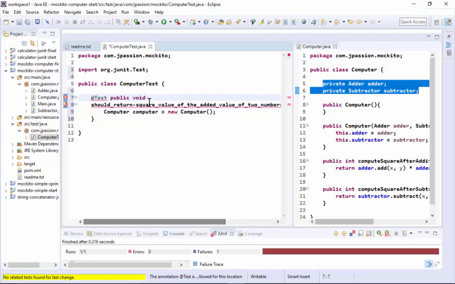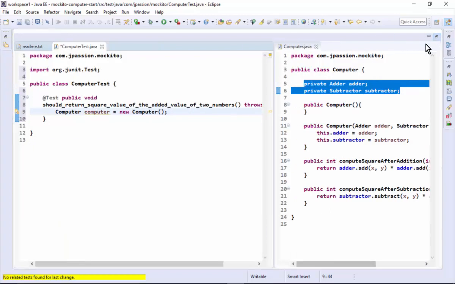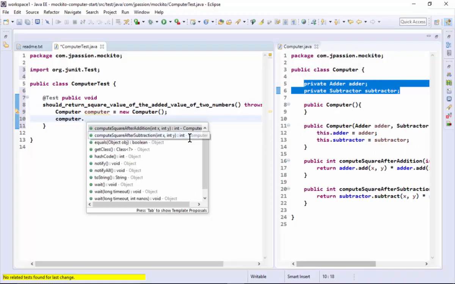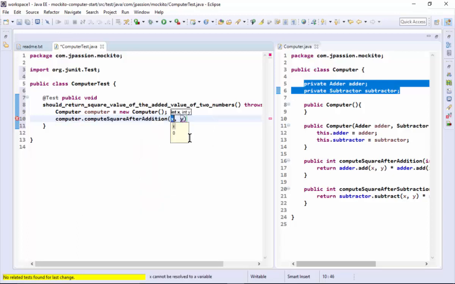Throws exception. Oh, okay. So I had an incorrect character. Okay, so now it's all set. Computer. Okay, so it should return the square value. So what we need to do is say computer, and then call compute square after addition, with x and y.